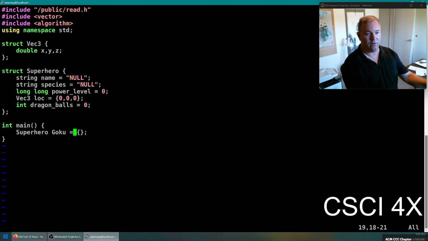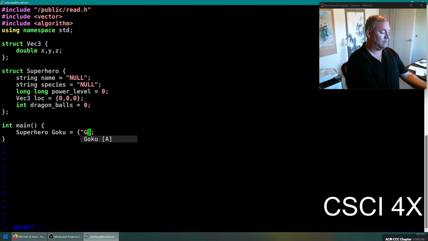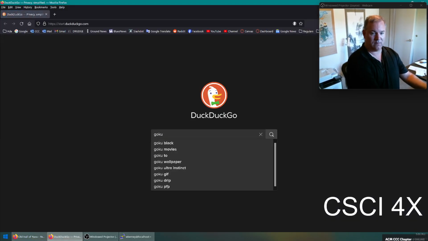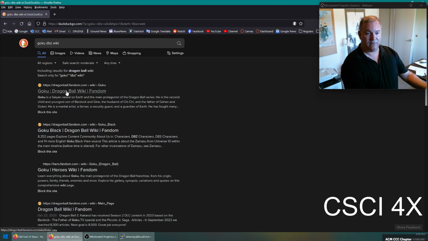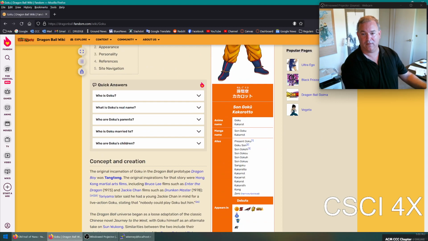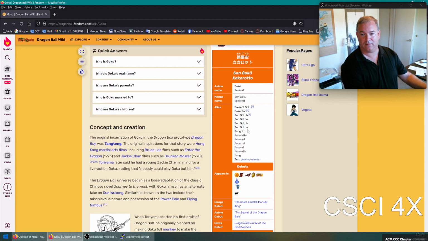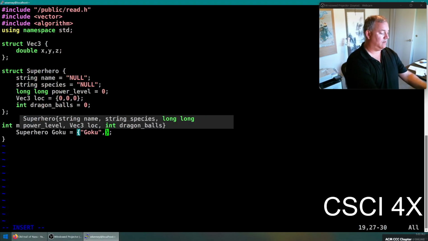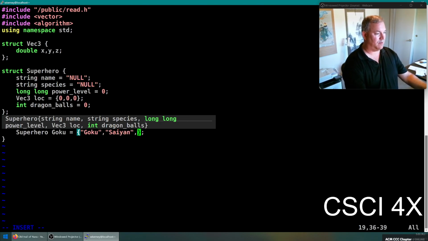So what is Goku's name? What is his species? What is Goku's DBZ backstory? Manga name. Son Goku. Race is Saiyan. Power level. We'll put him at power level 2 for the early Goku.